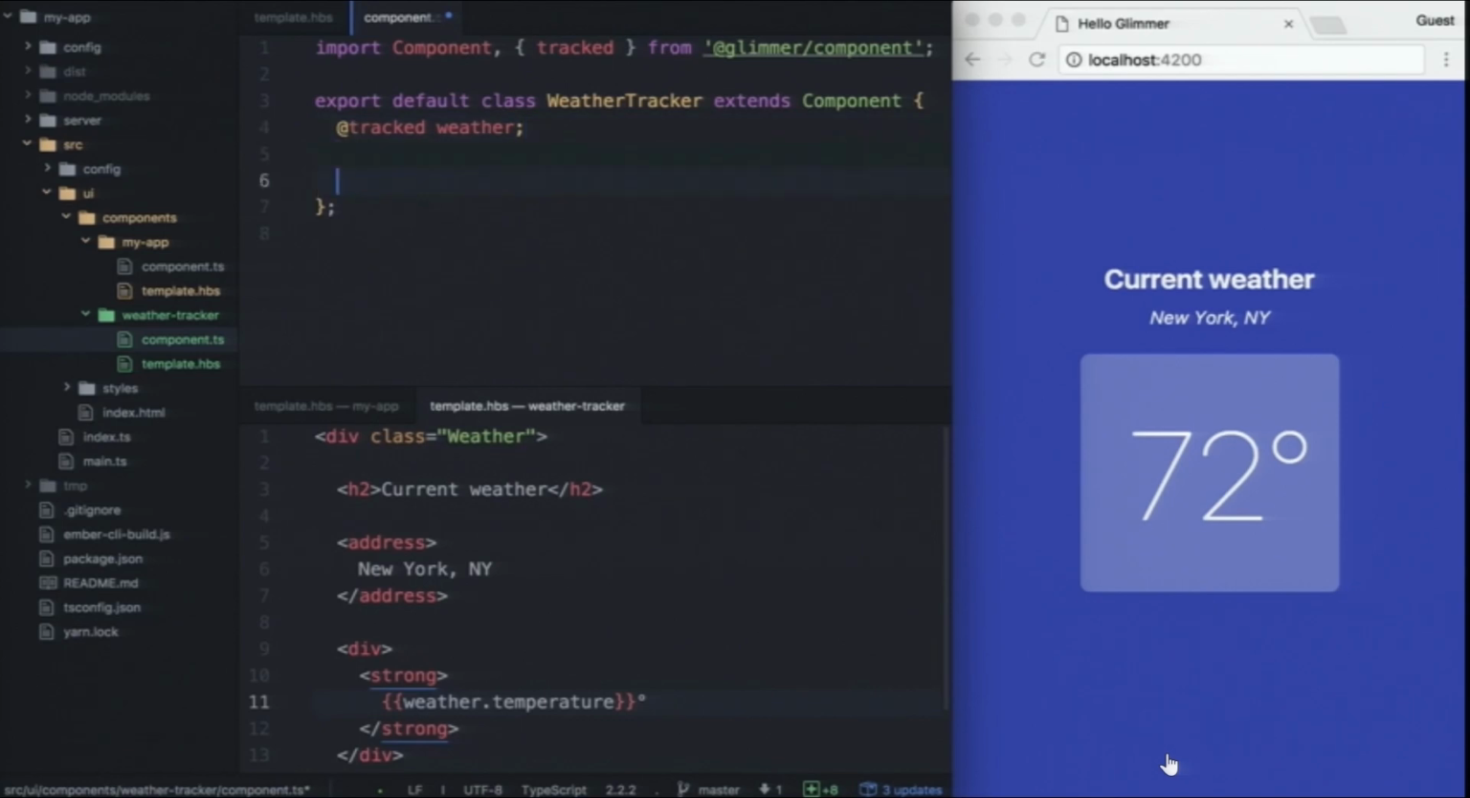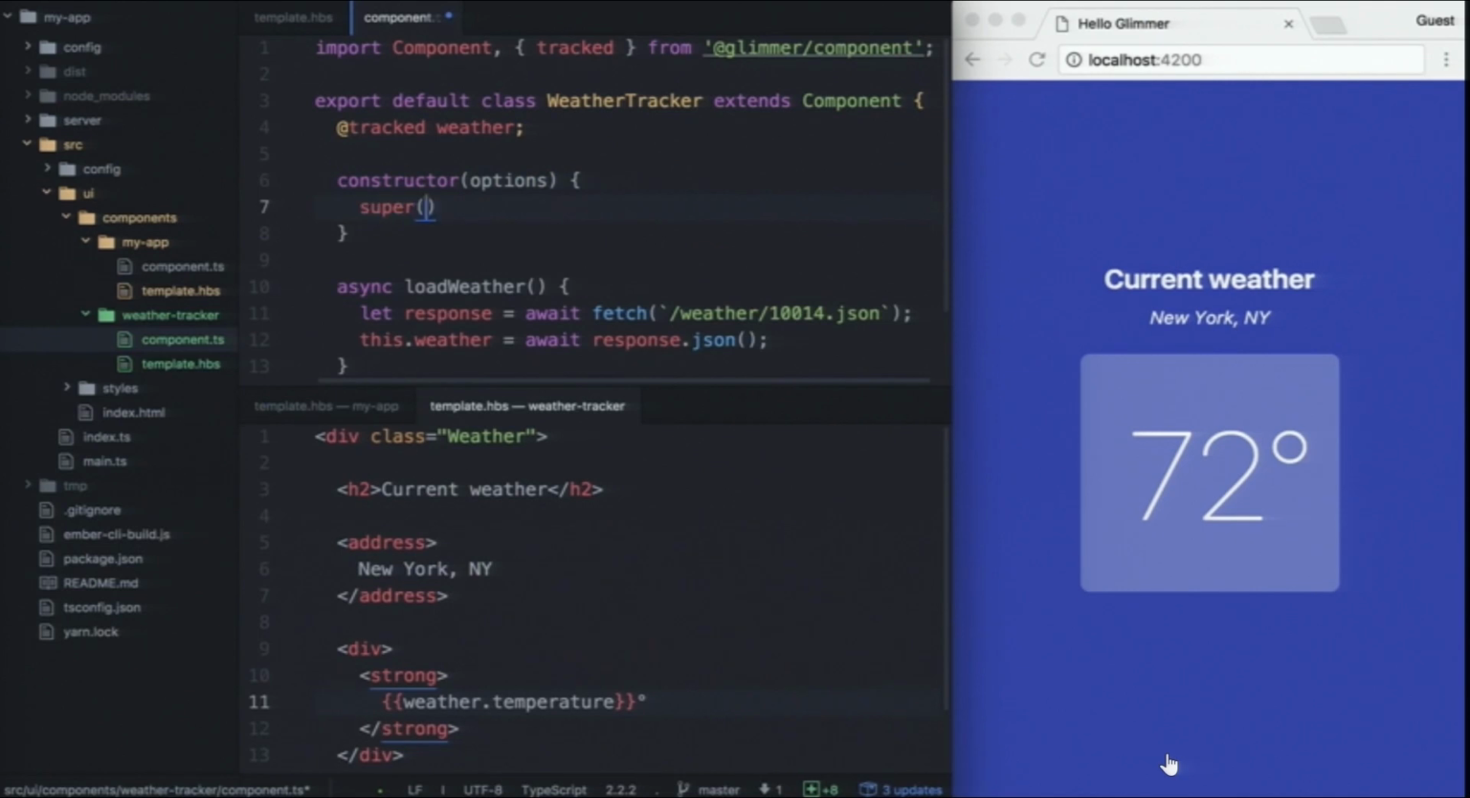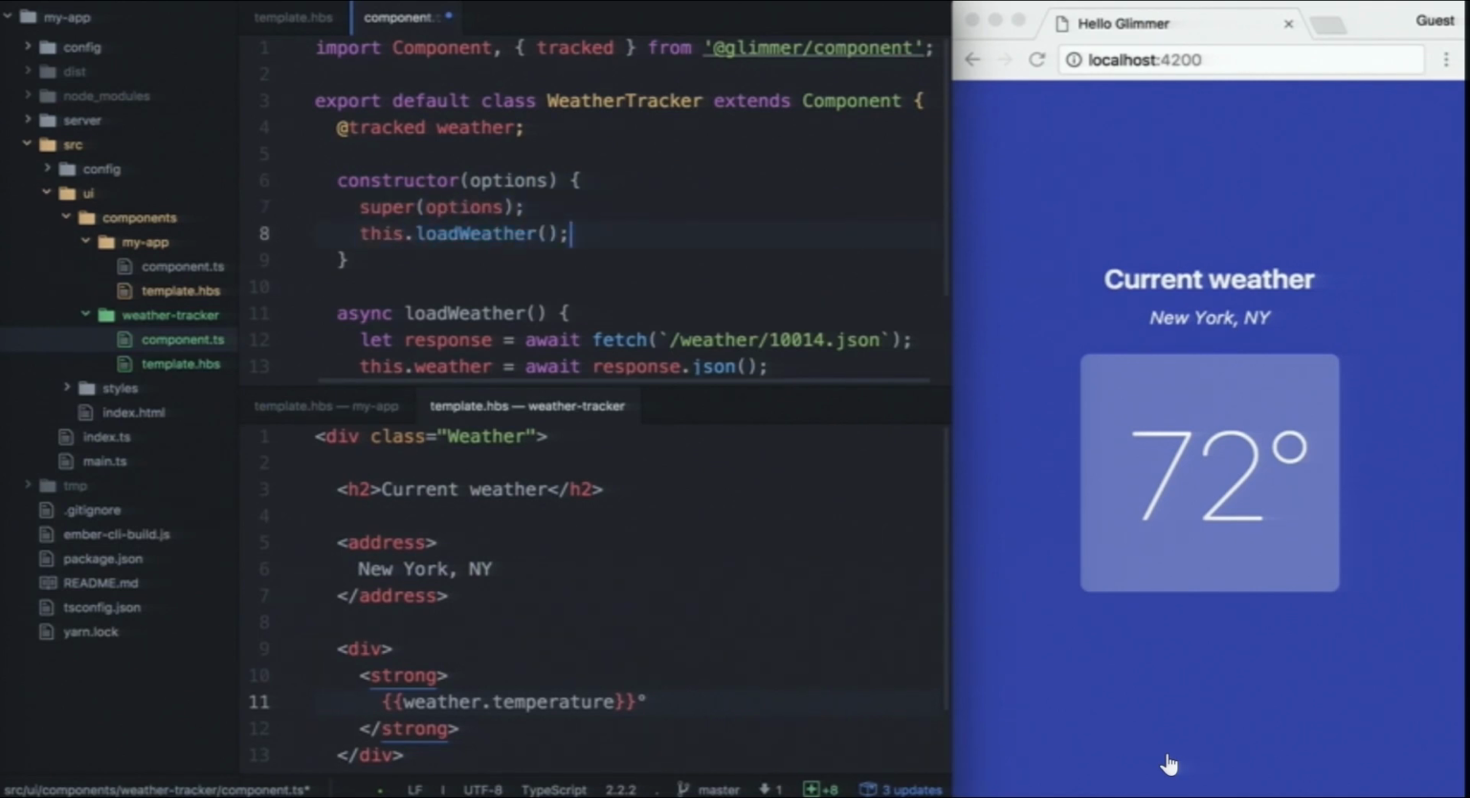It will now intelligently re-render whenever the weather property changes. Next, let's write a function that requests the latest data from an API. Because Glimmer comes with TypeScript out of the box, we can write this asynchronous function using async and await. We'll start by writing an async function called loadWeather. We'll request data from the server and then set our weather property to the resulting JSON object. Finally, we'll kick off this function in our component's constructor so it runs whenever our component is used. And we can see that our component is now rendering data from the server.